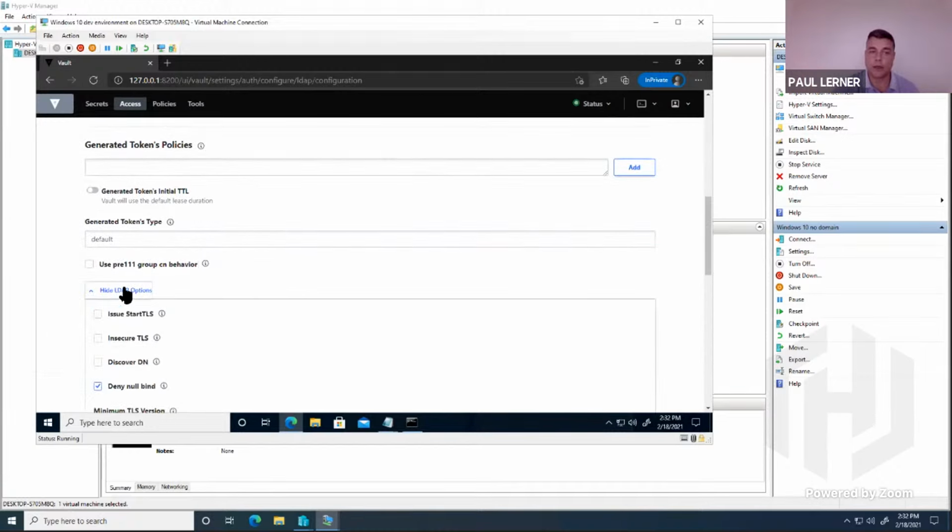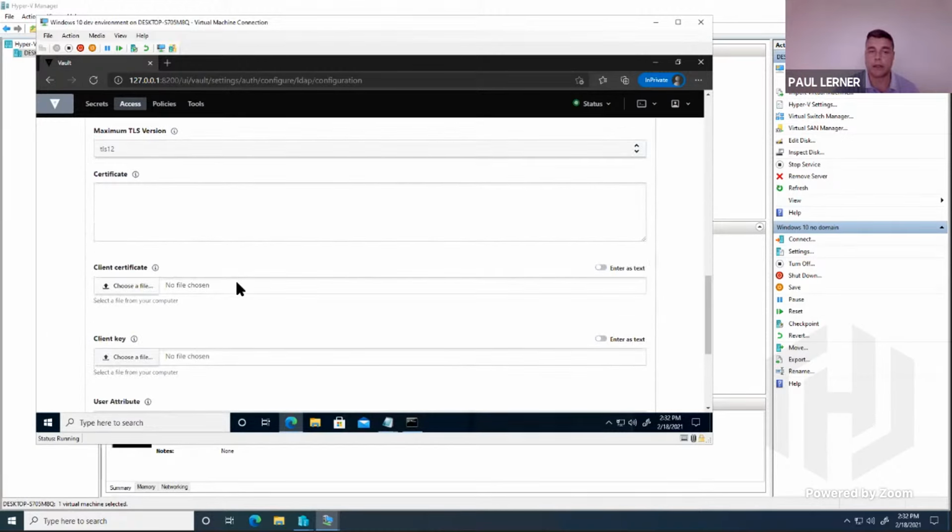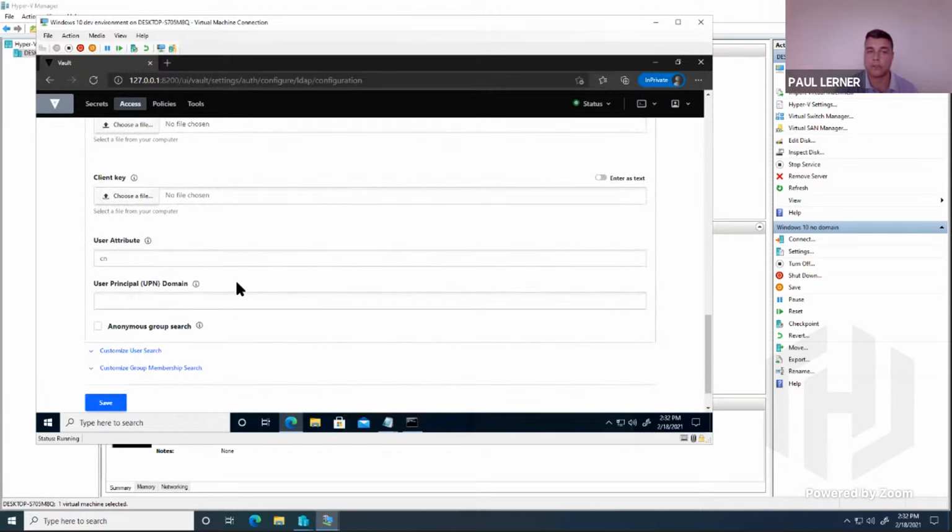I'm not going to select any of the LDAP options except for the user attribute. Because of the way the Active Directory schema works, I need to use sAMAccountName as the user attribute. This will allow me to use the account name that everybody is used to, as opposed to the display name, which is stored in the CN attribute in Active Directory.